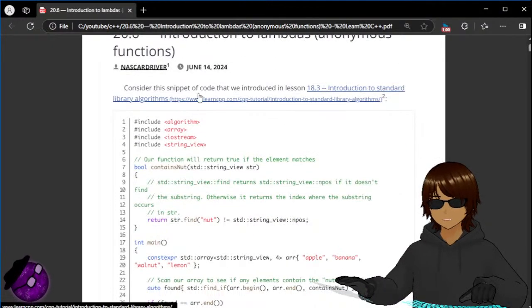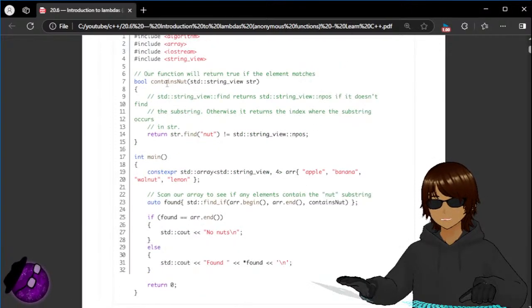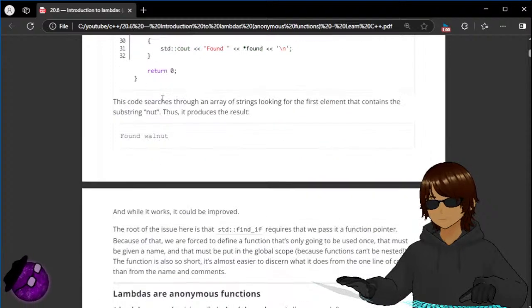Consider this snippet of code we introduced in 18.3, containsNut. So string.find nut, string_view npos. Okay, so if there is a position, then it will return true. This code searches through an array of strings, looking for the first element that contains the substring nut. Thus, it produces the result found walnut.